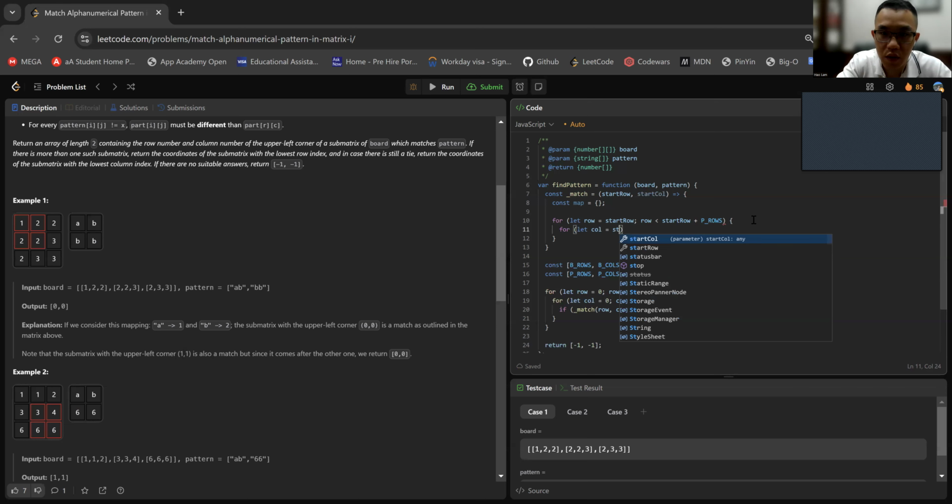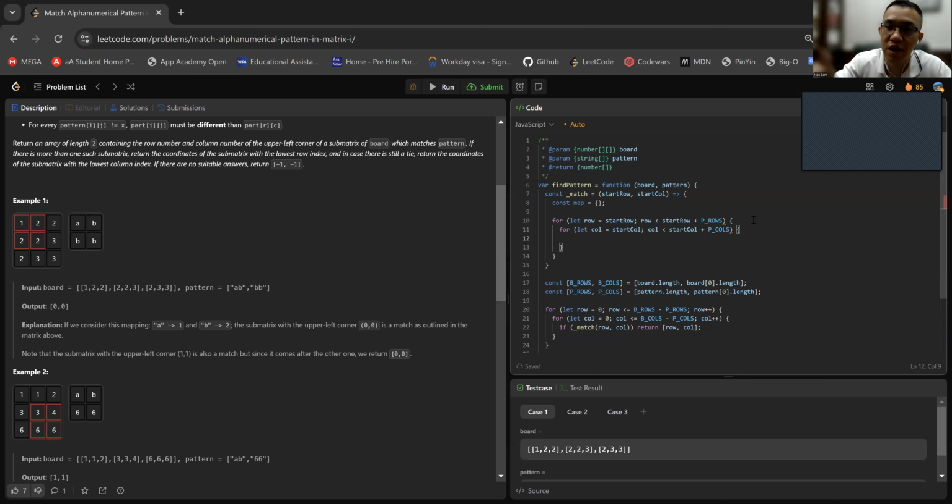Let column equal to star column, column less than star column plus p columns, right? Because it is the dimension of the pattern. We only want to go up to the dimension of the pattern, starting from the star row and star column, based on the initial starting position.